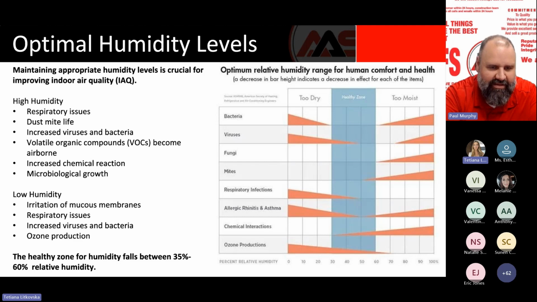Mainly because high humidity can promote bacteria, mold, dust mites, a whole bunch of issues. Low humidity can also cause respiratory irritation and increased virus transmission. So we're trying to stay in that healthy zone.